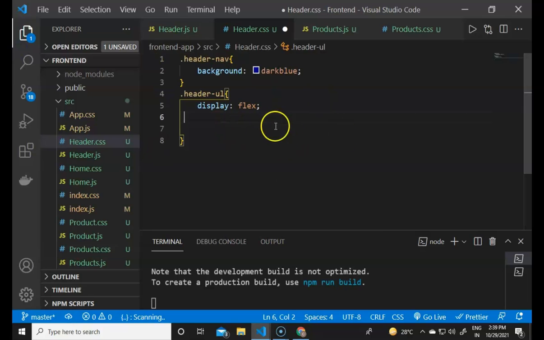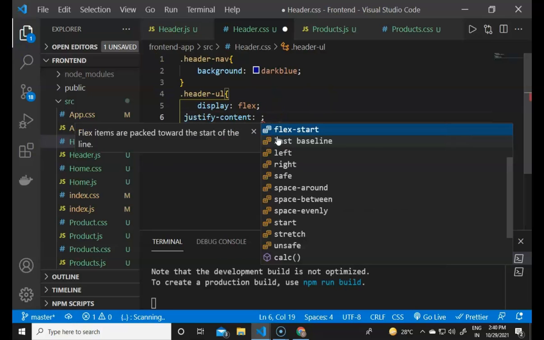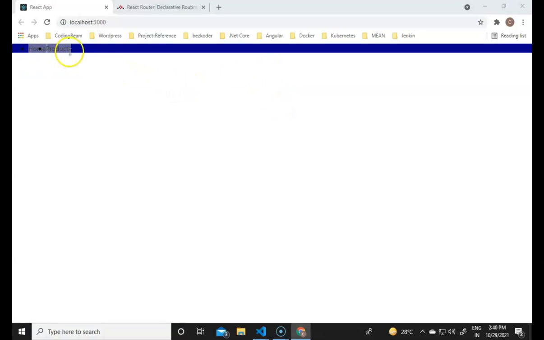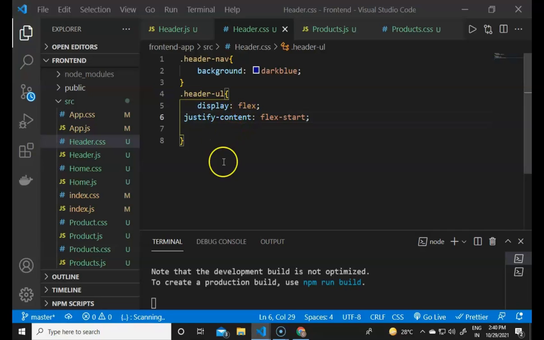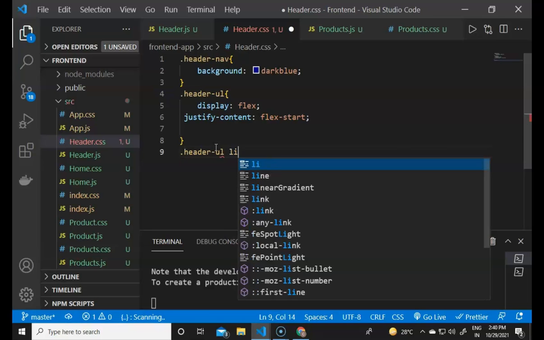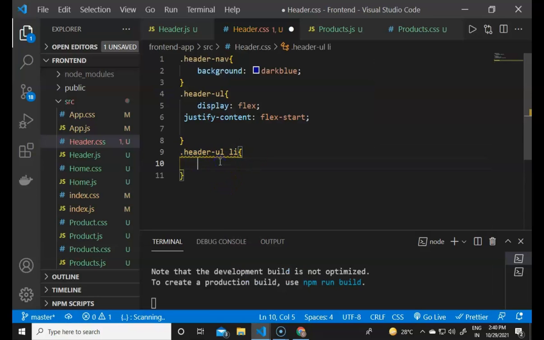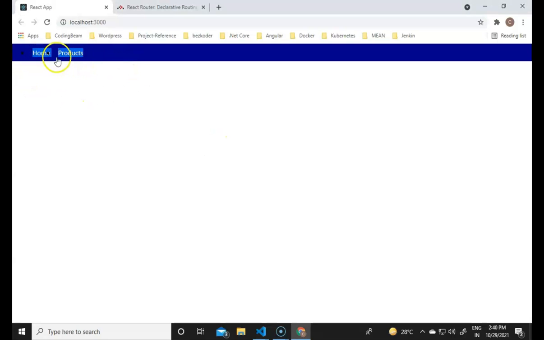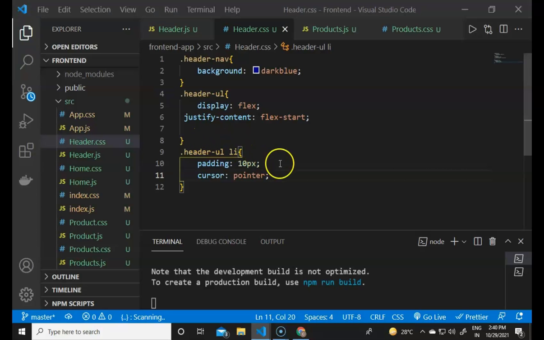Now we will give a flex property, justify-content, set to flex-start. If I now save, then you will see the content will be the same in a line, like Home and Products. Now we have to design the li inside the header ul. It will contain a padding of 10px, and the cursor set to pointer. Now if I save, then you will see the padding is there and the cursor is there. If I move my mouse over it, it will act as a link. Now we have to define the color, which I will define as white.